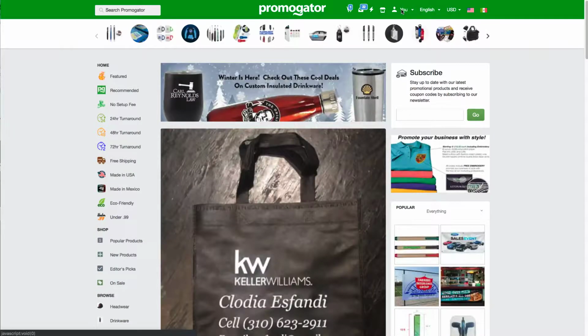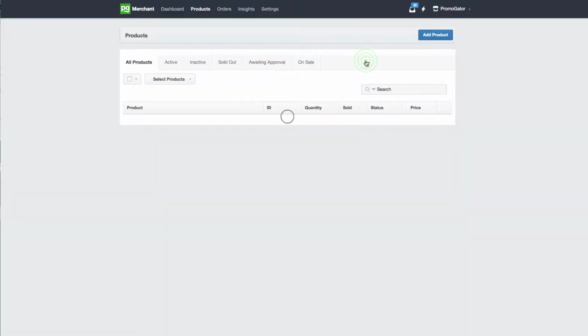Merchants, aside from getting their own account, you have a merchant dashboard. So you're going to click on this little store button here and go to products. Once you are in the products page, it will list all the products you have added. If you have not added a product, you can click Add Product.